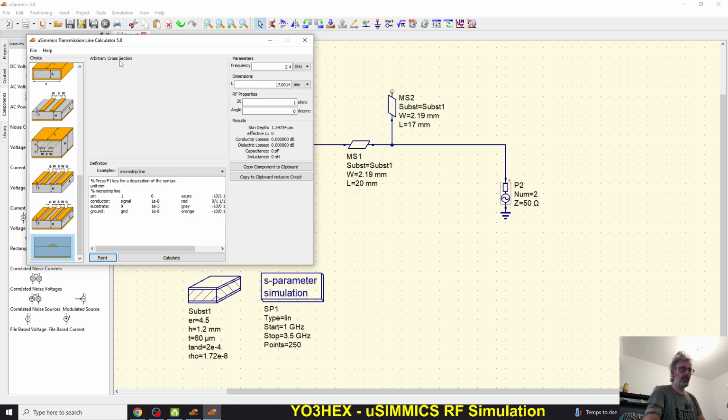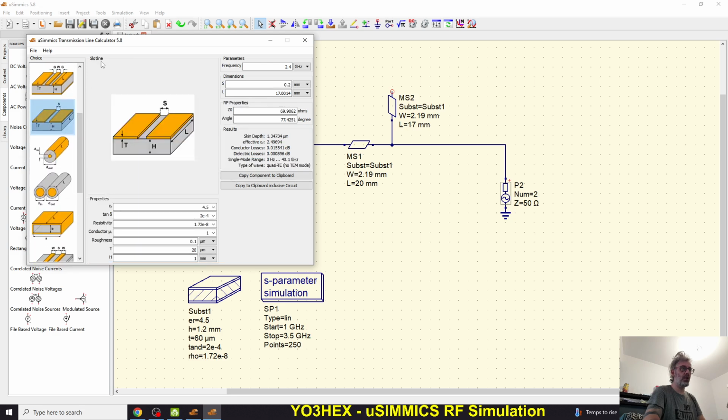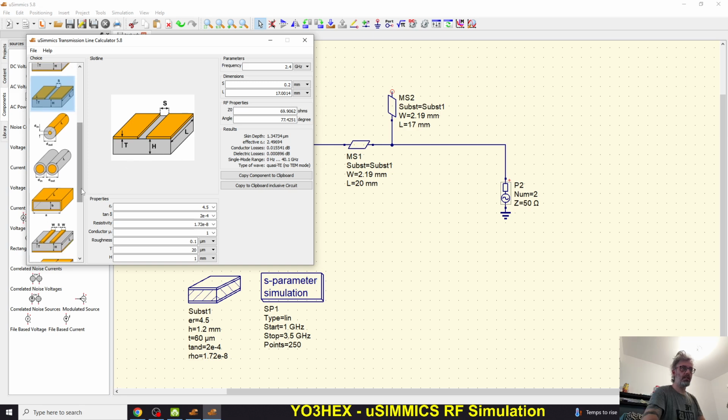You can even have arbitrary cross sections, so you can define your own type of strip. You can put it here, and you would get the necessary data out of it. So you have a lot of transmission lines. You have a slot line, which you can use. Of course, with the slot line, you would need to go to higher frequency because it's totally dependent on the frequency.